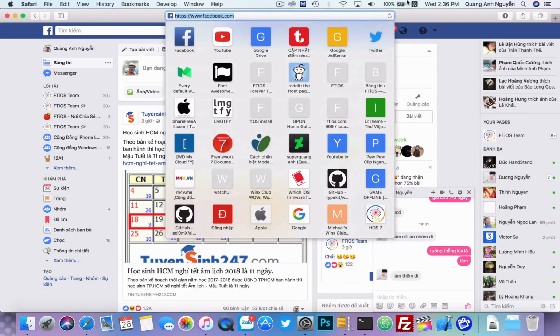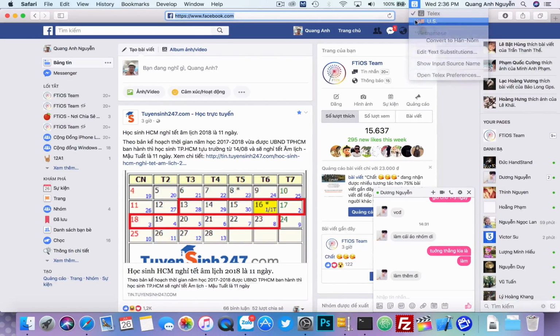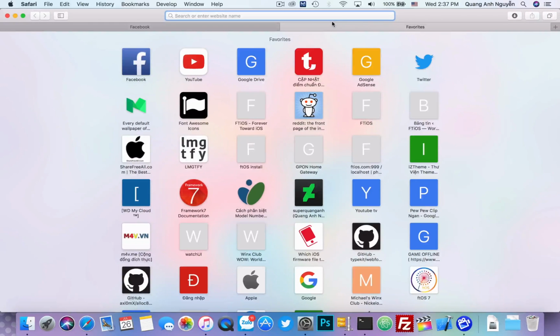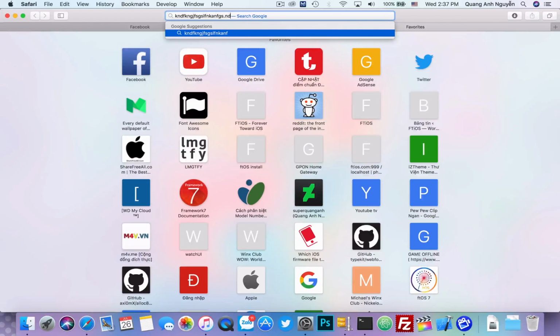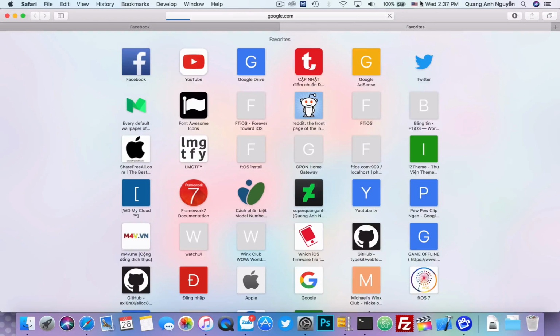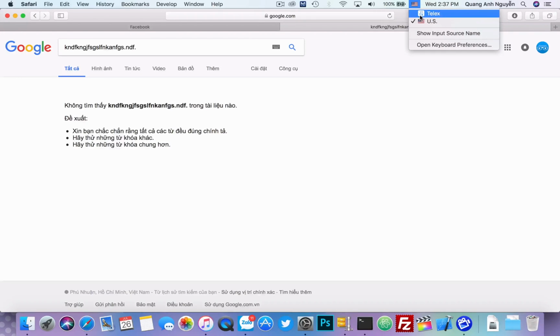So I will switch back to a US keyboard and open a new tab. Okay, so that keyboard is really causing a problem. So I have to open a new tab and type normally here. So that's not the macOS problem, it's the keyboard problem.